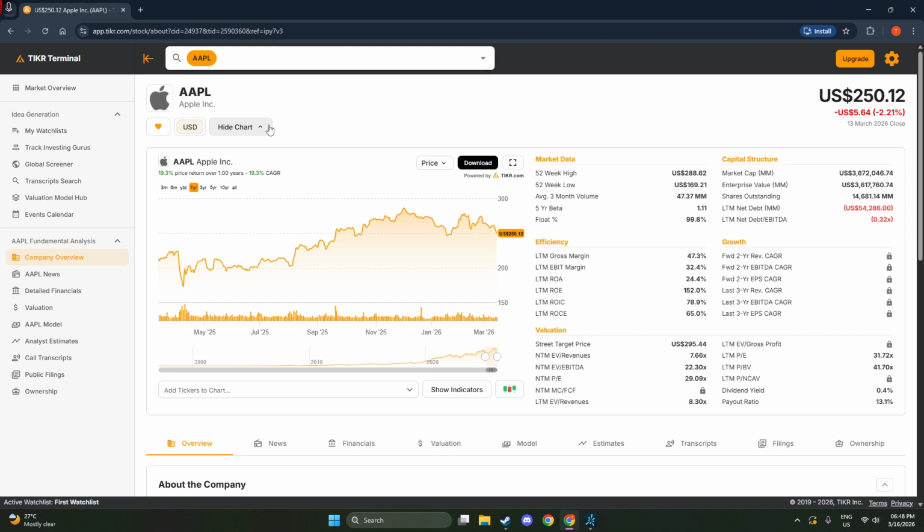This chart is designed to give you a clean snapshot of the stock's behavior over time. It shows the historical stock price so you can visualize trends, pullbacks, and breakouts. You'll also see the percent change, which helps you quickly understand relative performance without doing manual math.